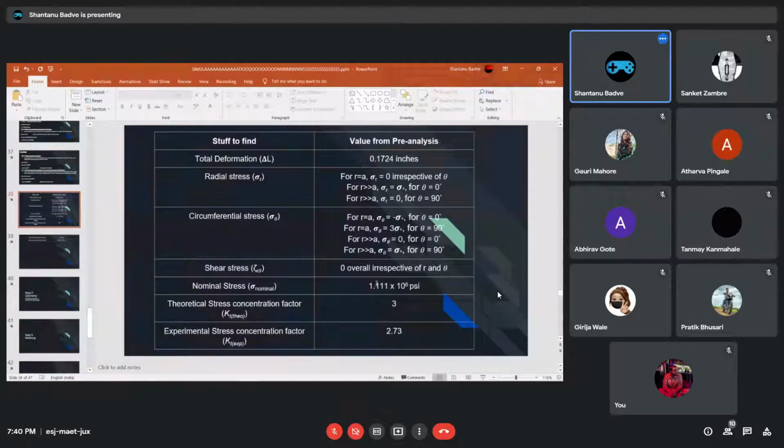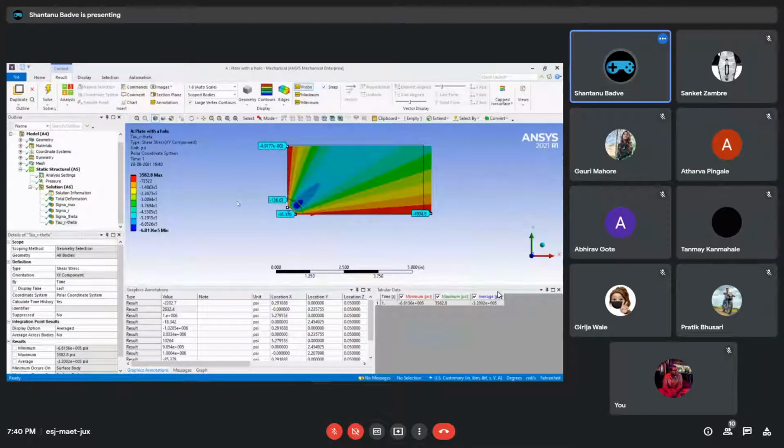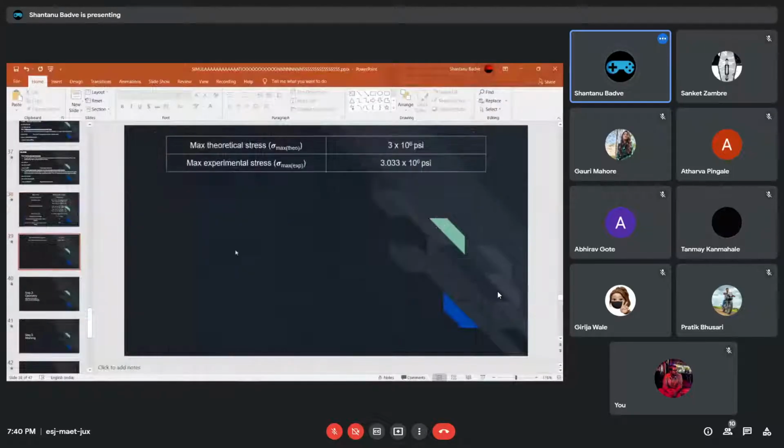Then those are basically the radial stresses, circumferential stresses, and shear stresses, and the total deformation. One last thing that we need to check is the max stress. Now the max stress we calculated theoretically to be 3.3 into 10 raised to 6, but experimentally, or you can also say by simulation, it is 3.033 into 10 raised to 6.